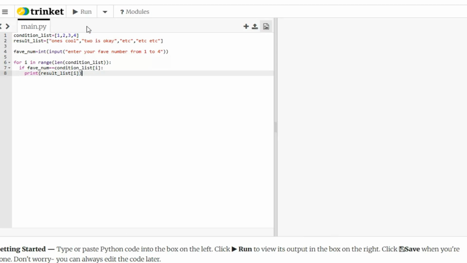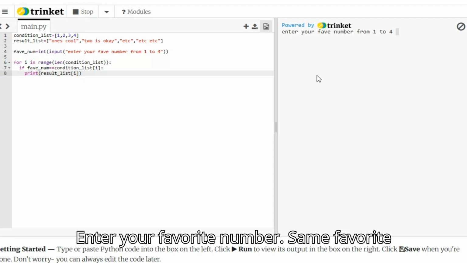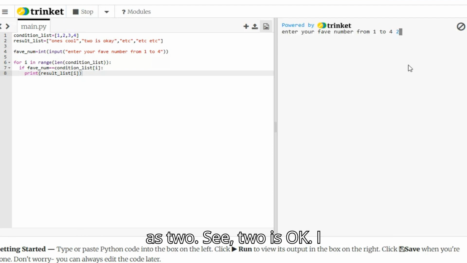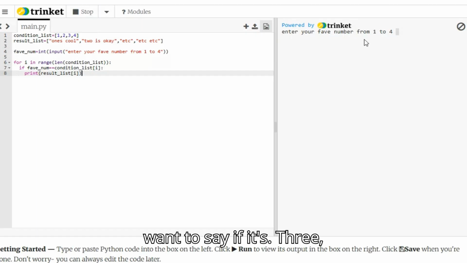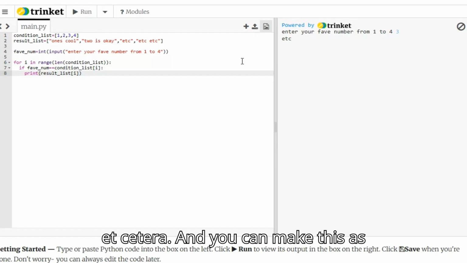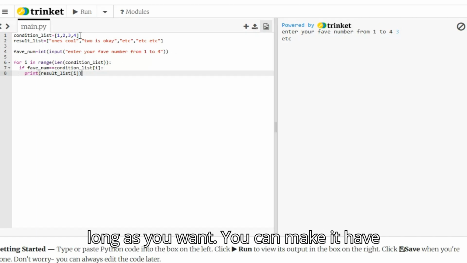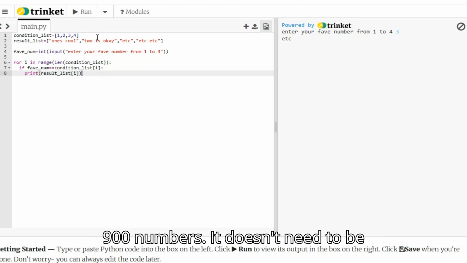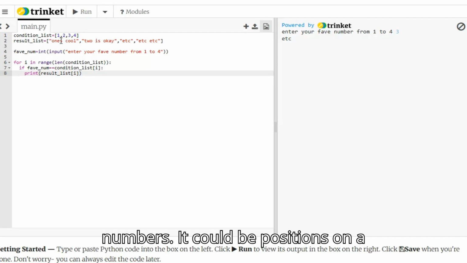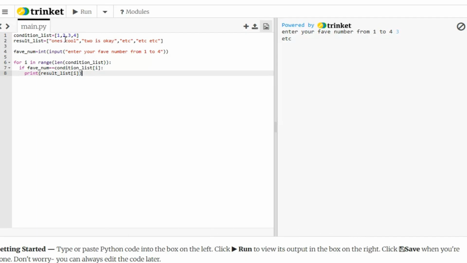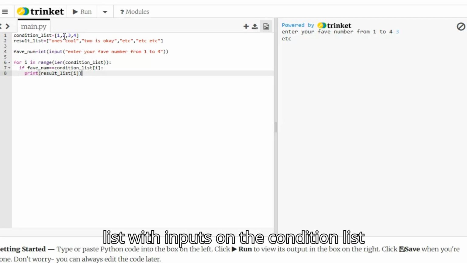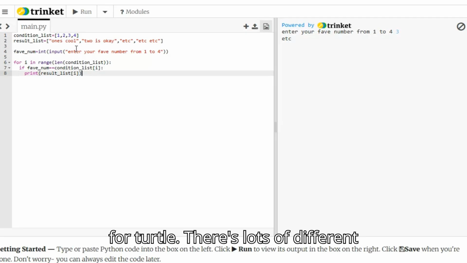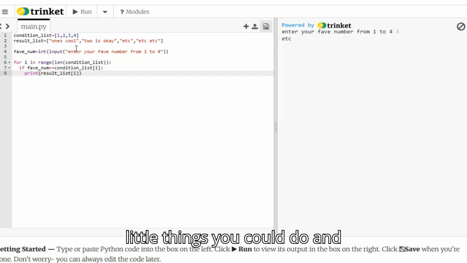So let's just do this. Enter your fave num. Say my favorite is 2. See, 2 is okay. Or say if it's 3, etc. And you can make this as long as you want. You can make it have 900 numbers. It doesn't need to be numbers. It could be positions on a board. It could be sub-functions in the result list with inputs on the condition list for turtle. There's lots of different little things you could do.